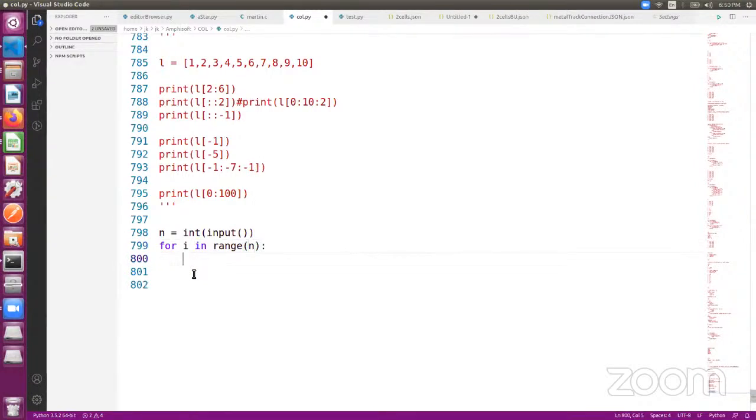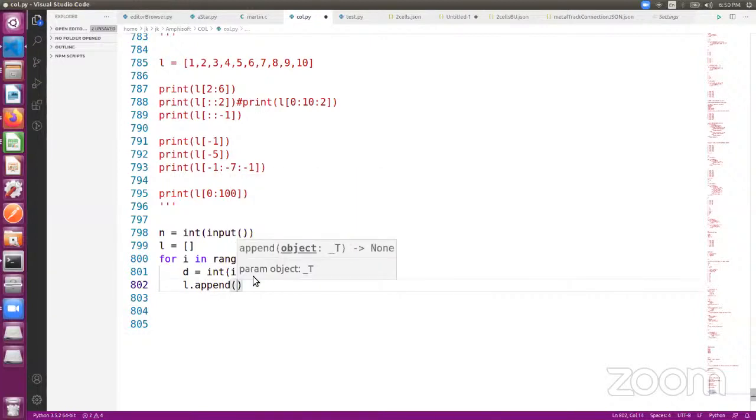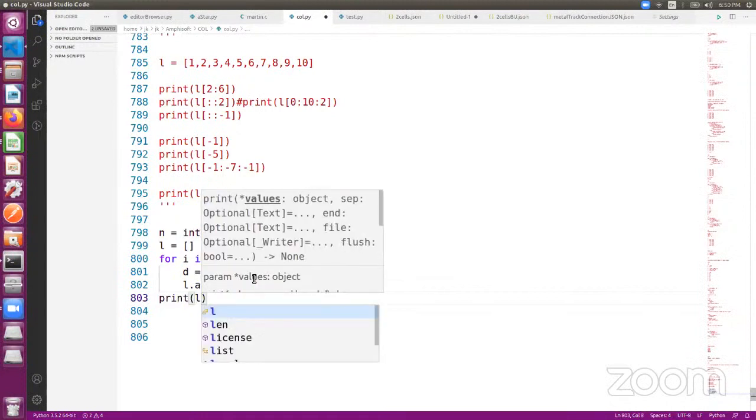Suppose you want to give all integer values, I would convert this to integer and then add it. If you want everything to be float values, then you mention float instead of int. After that, before this for loop, I should create an empty list. And after getting the input from the user, I just append it to L. So append is nothing but adding at the end. And then finally, let me print L.